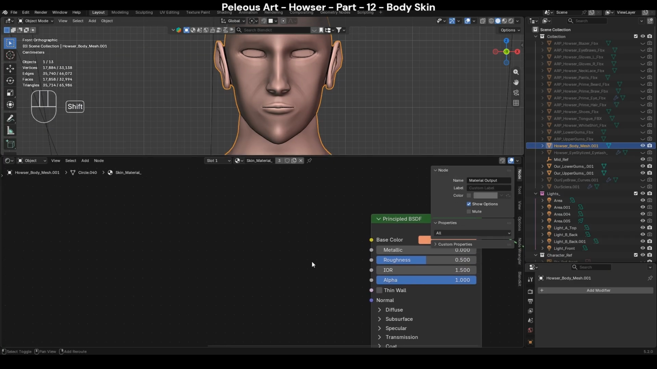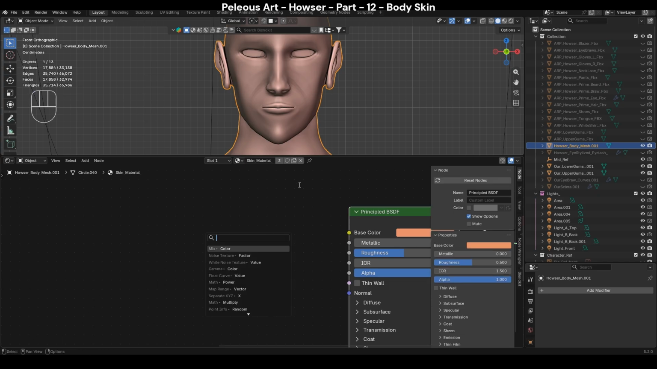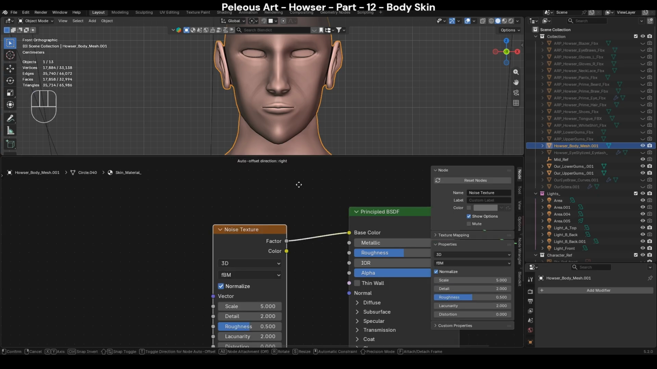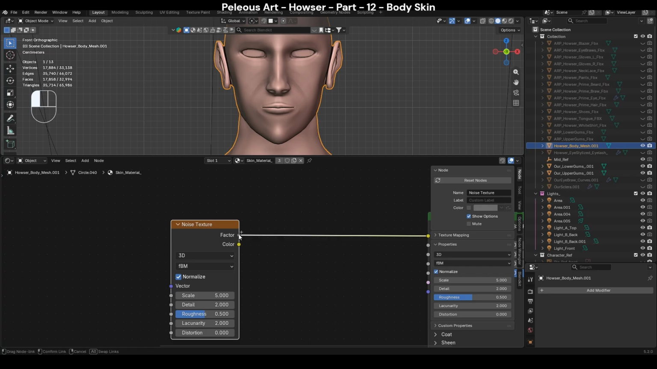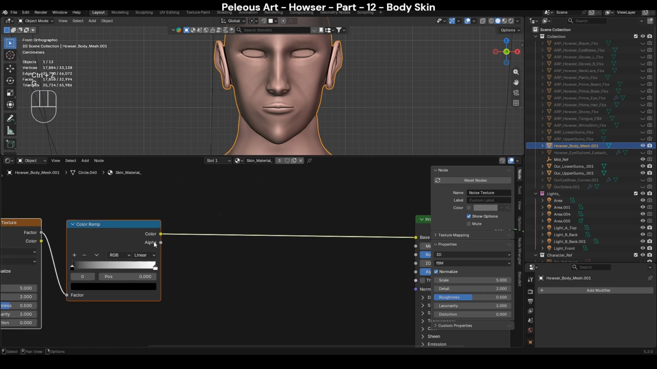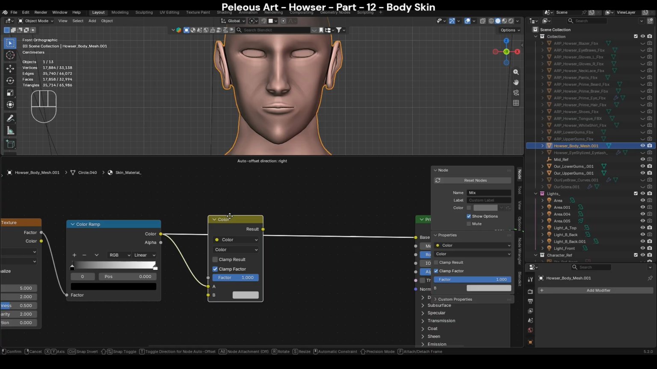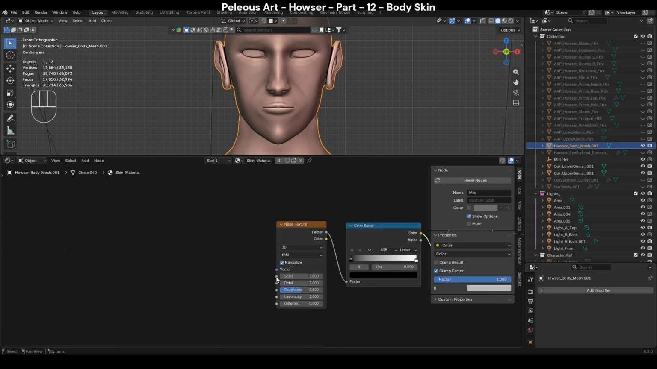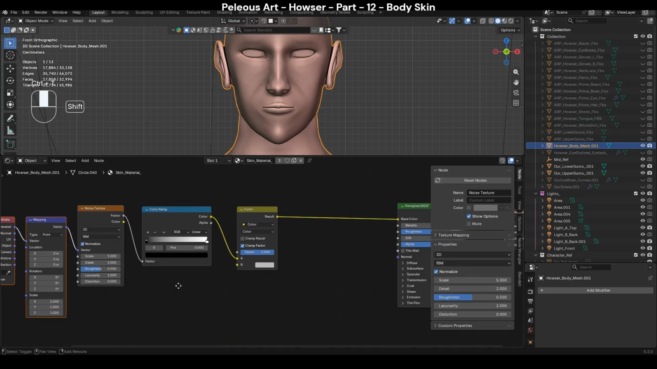And what we can do is let's expand this, click here in the base color and get a noise texture, place it right here. Click here and get a color ramp, place it right here. Let's drag this a bit to the side, click here and drag, get a mixed color, place it right here, click here and Control T.